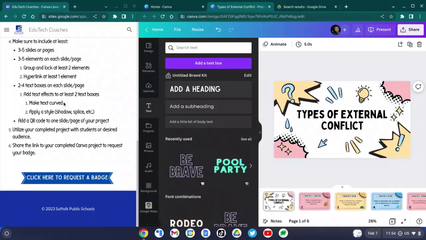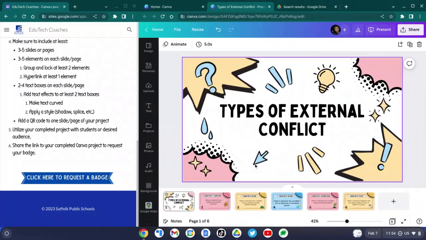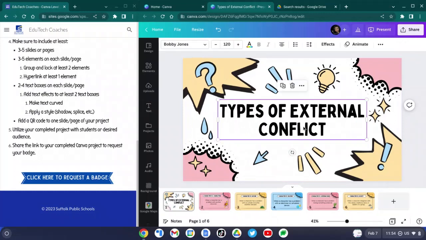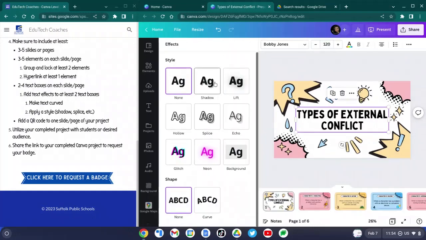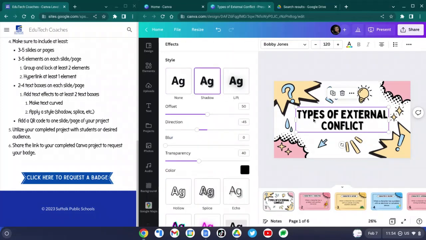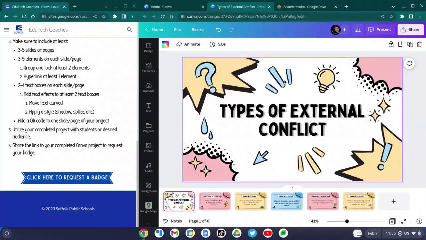So we're going to add text effects to some of our slides. So if I click on the title here, this button appears at the top for effects. And if I click on that, it opens a side window where there are some options here. So you can add a shadow. So I'm going to add a shadow to that here, and I have some more options where I can adjust, make it blurry.